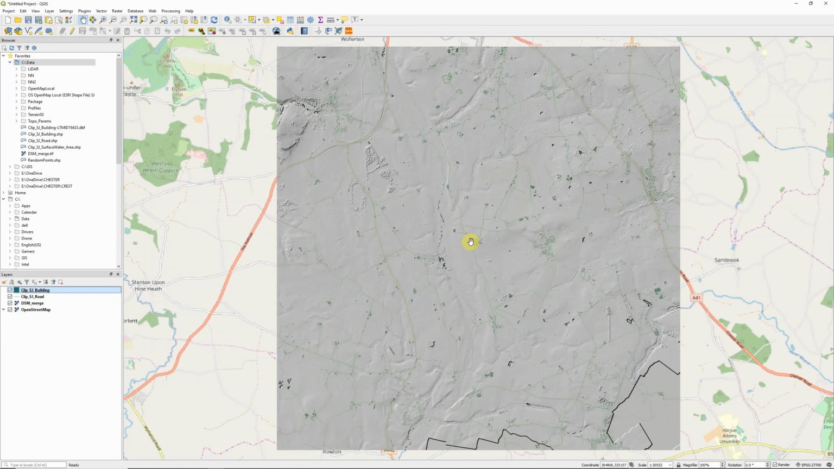I should also note that the LiDAR data that I'm using is actually another free open data set. In this case, it's from the UK or English Environment Agency. So if you're interested in elevation data, again, that's something that I'm planning to cover in another video in the not too distant future.